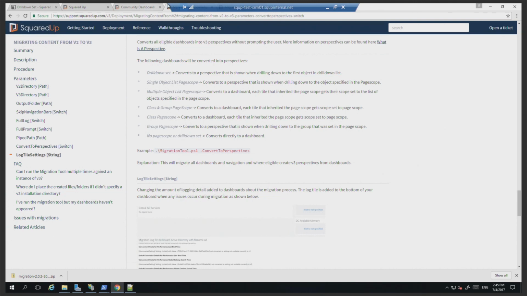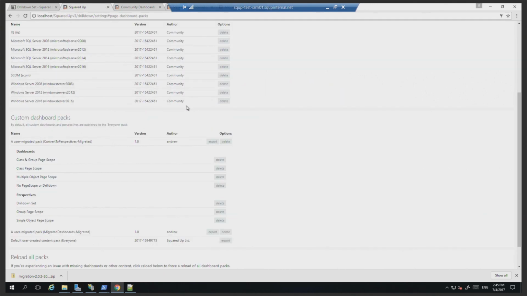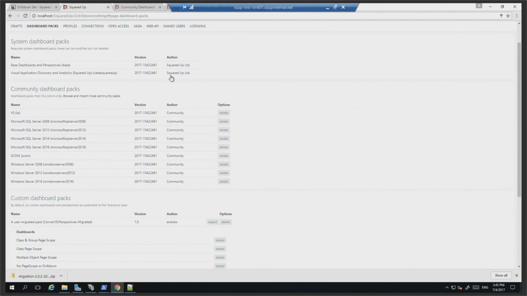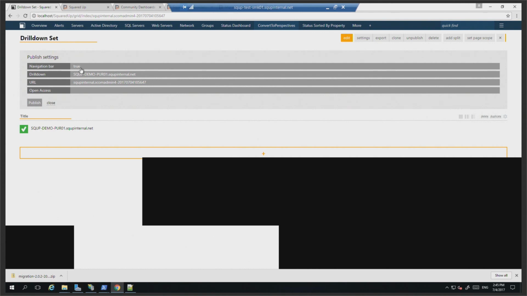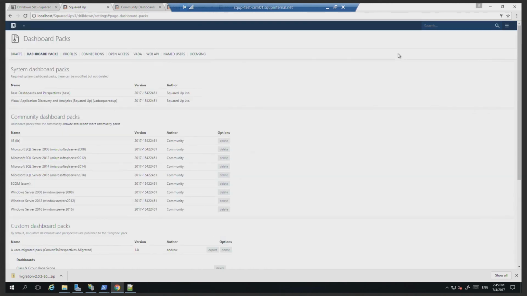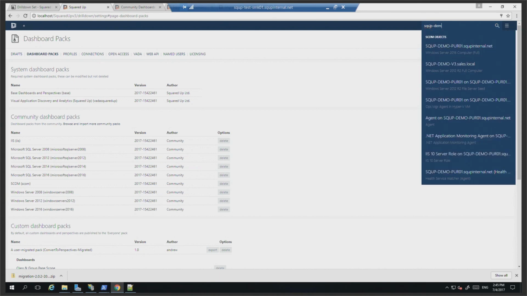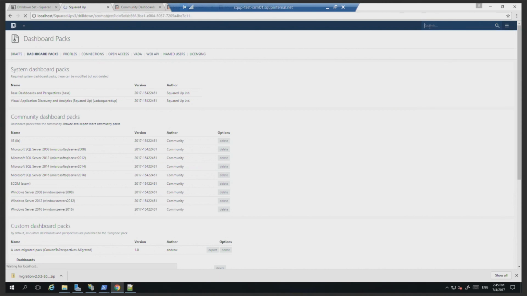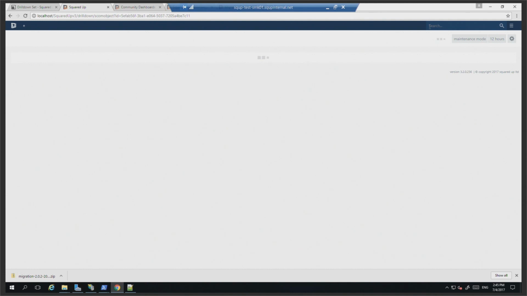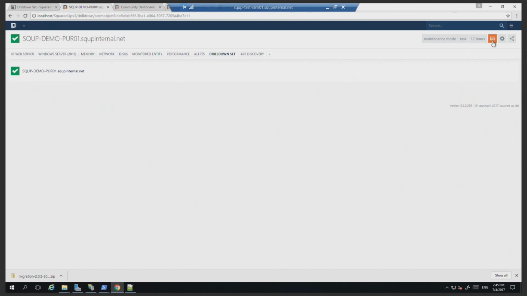Cool, okay. And I'll show you an example of how it looks as a perspective. So here's scope demo. If we go up to the top, now I drill down into the actual object. This gets migrated over to a perspective, the drill down set. So now you can see here it's created a dashboard view perspective. Oh yeah, okay.